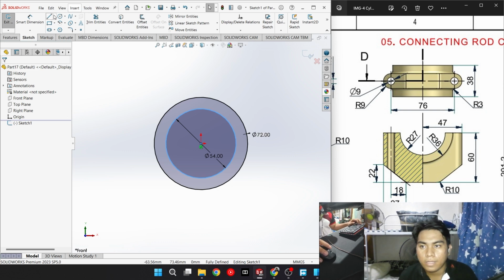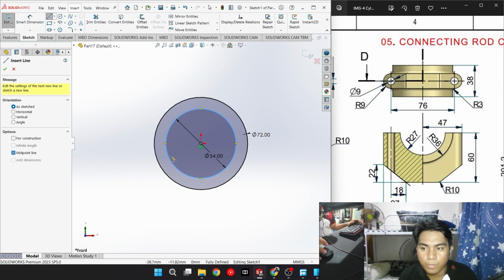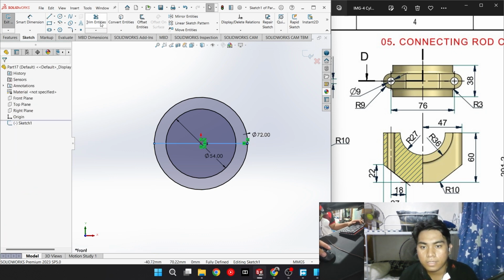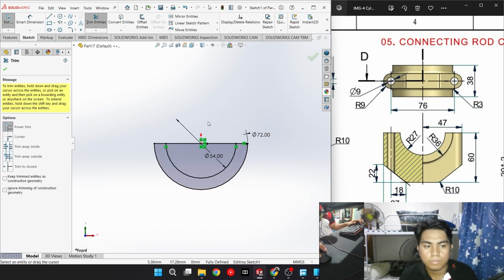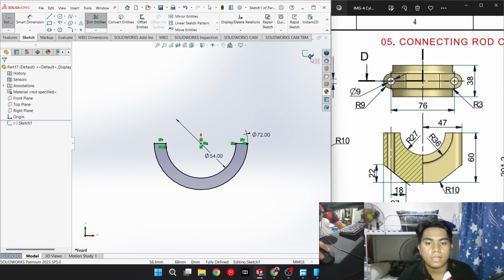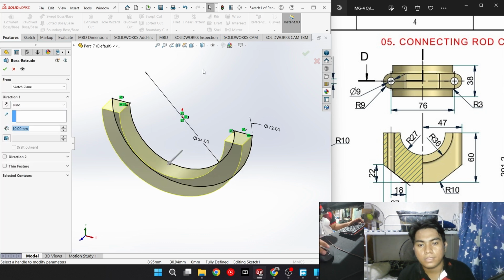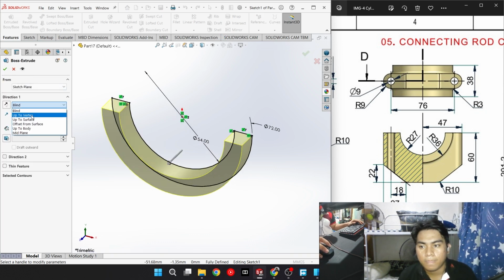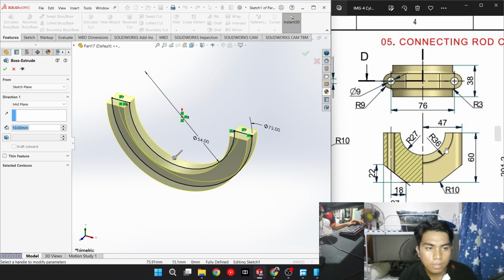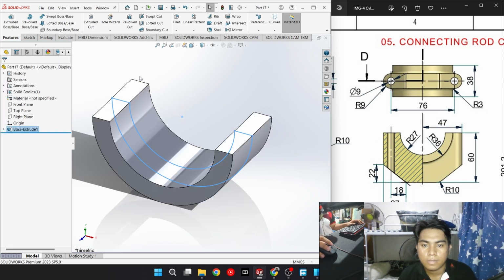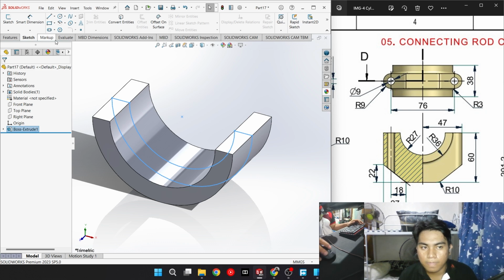There you go. Then create a midpoint line along these two circles. Then trim this two and this one. Then click check. Now we should be able to extrude both base this and make it mid plane, and the dimension of this one is 38 millimeters. Next, we will create the slot part of this connecting rod.